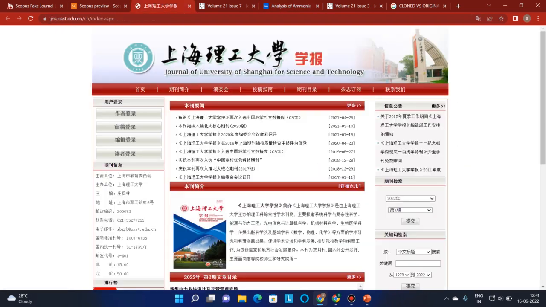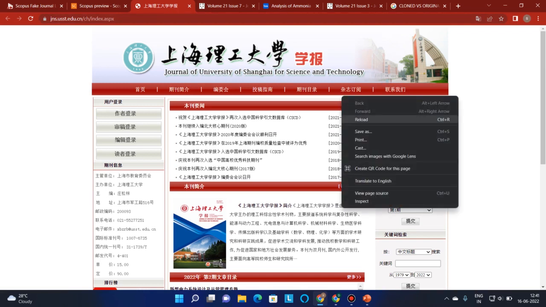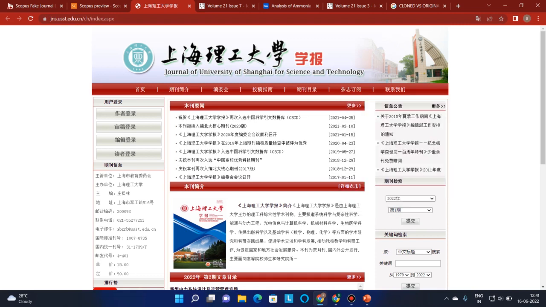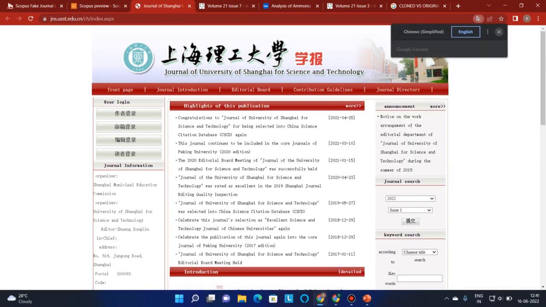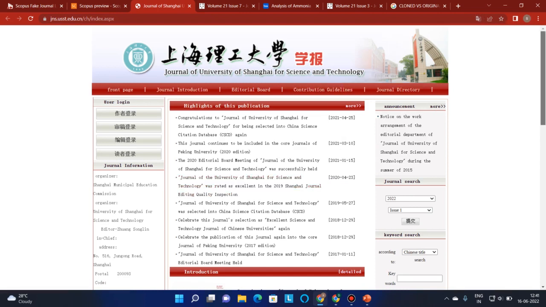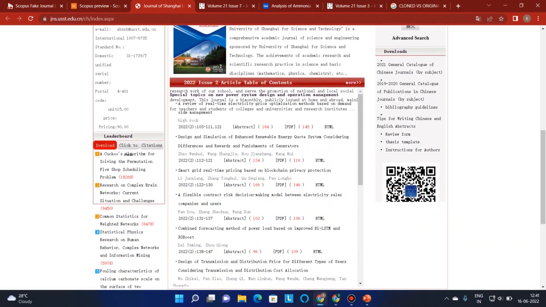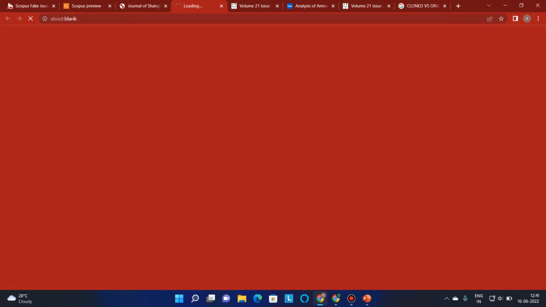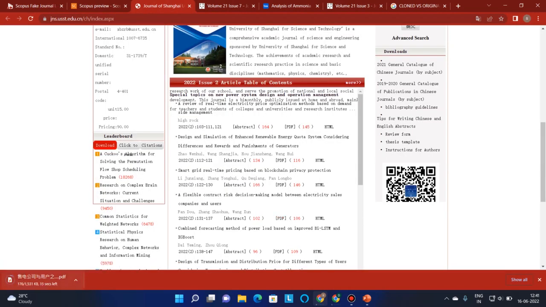Now we'll go to the authentic website of the Journal of University of Shanghai for Science and Technology. This one we got through the Scopus page. Now what I'm going to do, since the language is not English, we'll translate to English using an option in Google Translate. Now we could see that it has been translated to English. Now let us see one of the papers, what language they are publishing in. I'm just clicking on one of the papers on that page. Now the paper is getting downloaded.